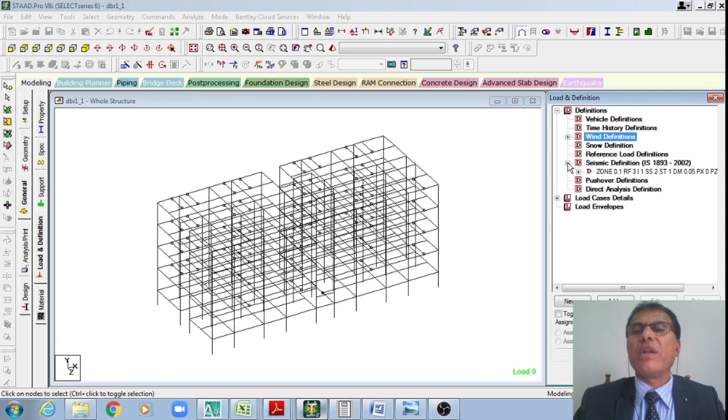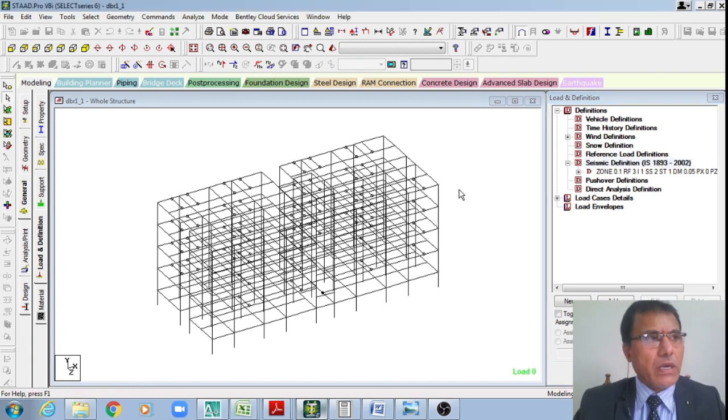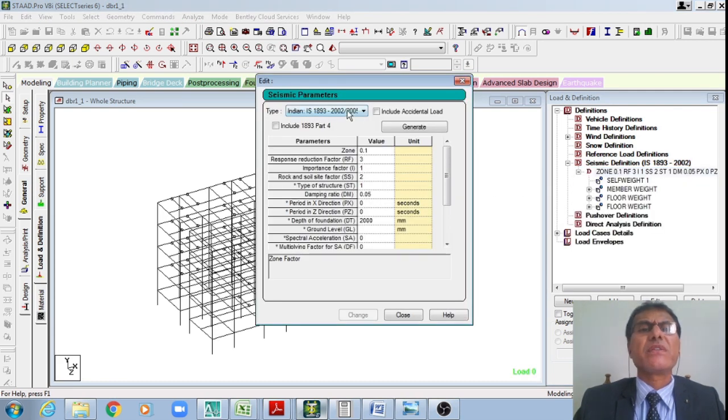Similarly, now I'll define that of the seismic definitions. Though I am showing the 1893-2002 code, student, the same is also applicable as per the 2016 code, because I am using the linear static method. Therefore, that is how my definitions are.